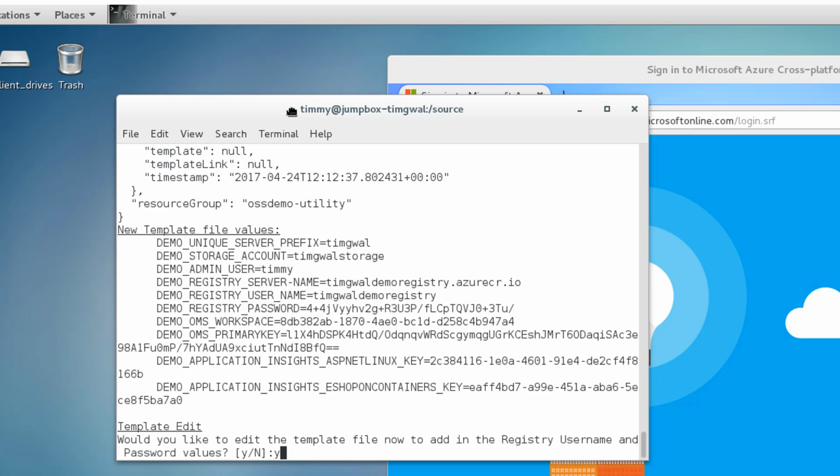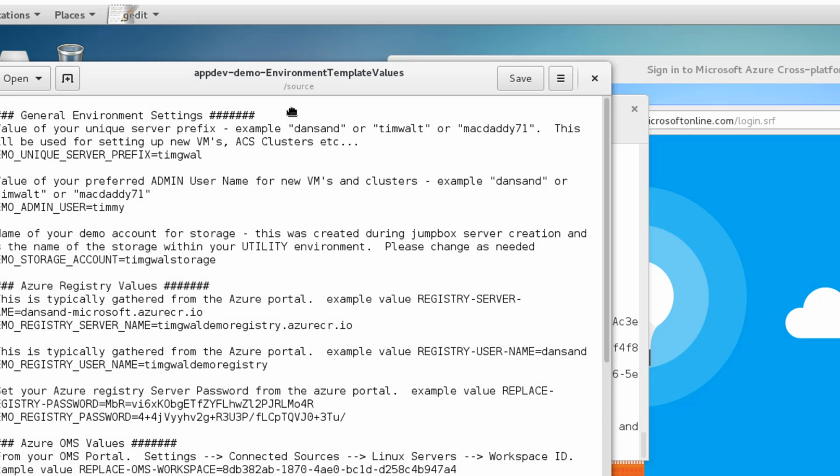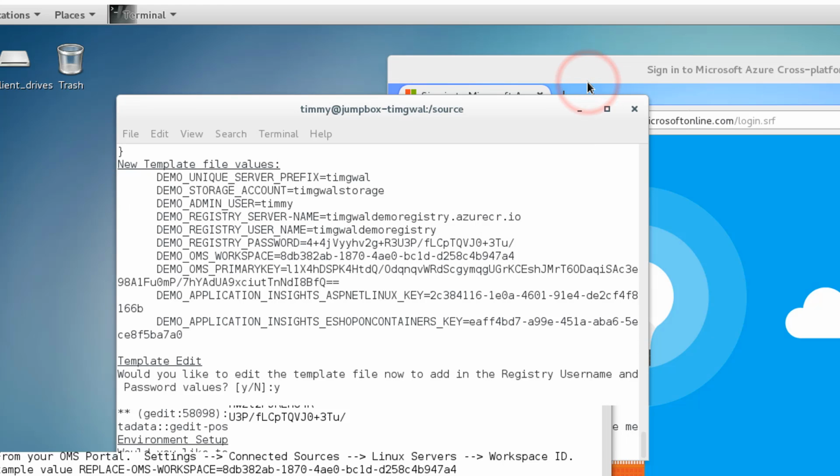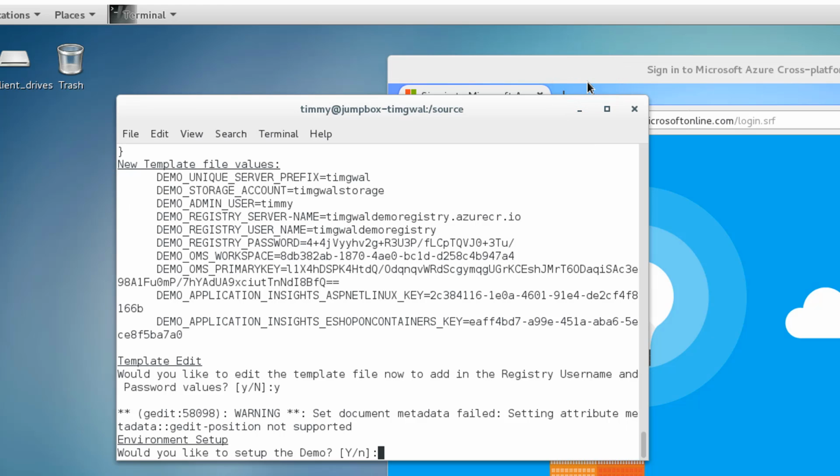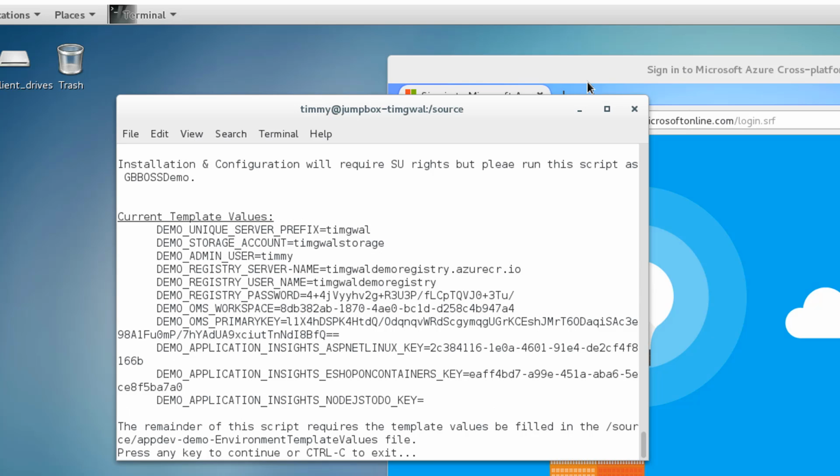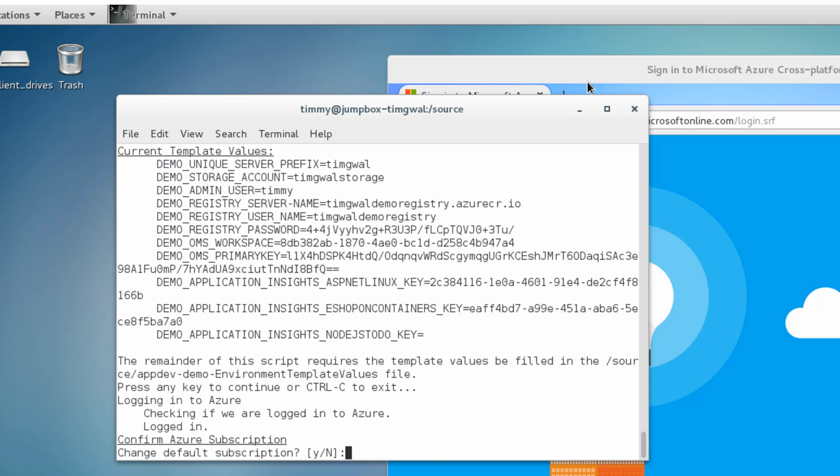Next, it's asking whether all of our template files are correct. I'm going to say no, so you can see that you do have a chance to edit the file to change any of your template names. In most cases, you do not need to edit it. Would I like to continue the setup? Yes. It's now showing me my current template values. Notice it does have my server prefixes correctly and all my keys. I'm going to hit enter to continue.